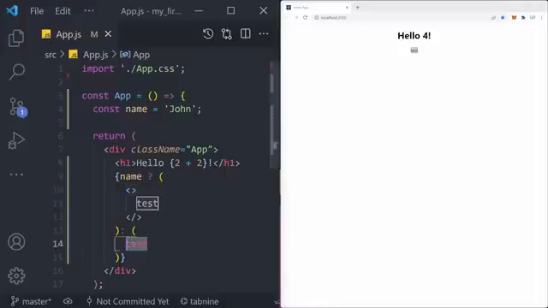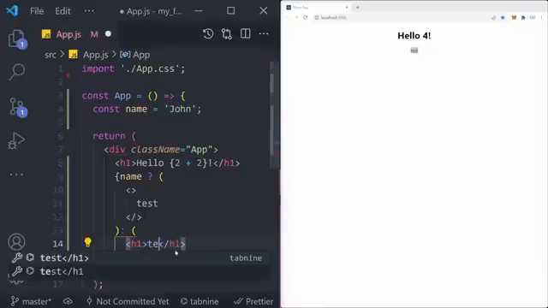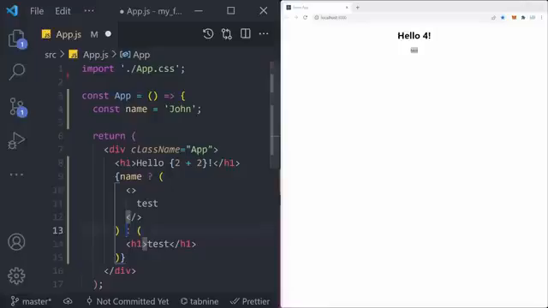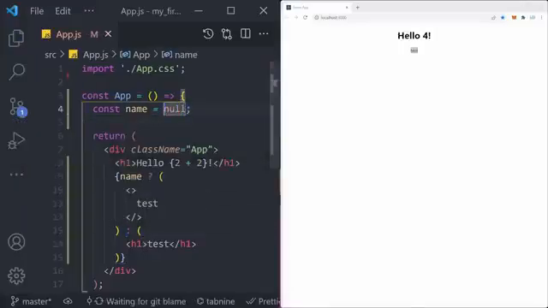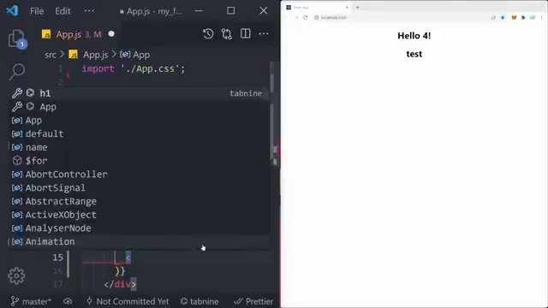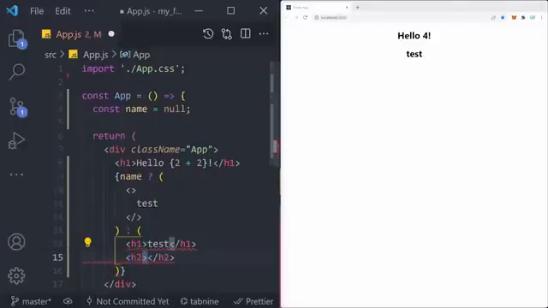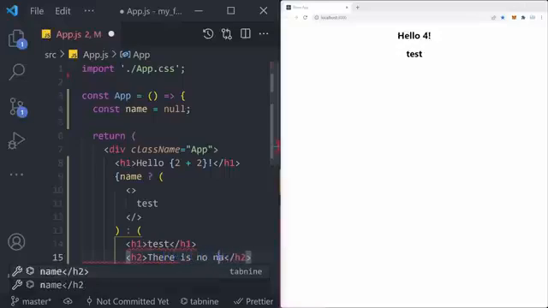Well, let's say that instead of test at the bottom, we want to show something like an H1. Let's close it properly. And there, we're going to simply say test, because we don't have access to the name in this block down there. Now, let's set the name to be null, so the below expression is going to run. We can see the test. But now, what if you want to add a second H2 that's going to simply say there is no name?